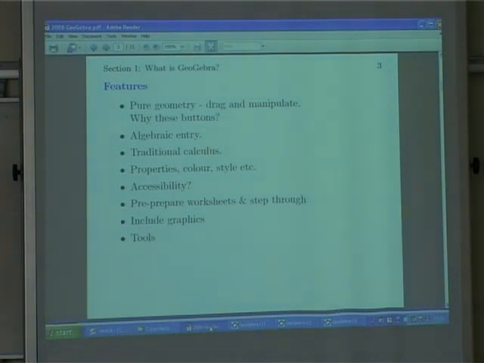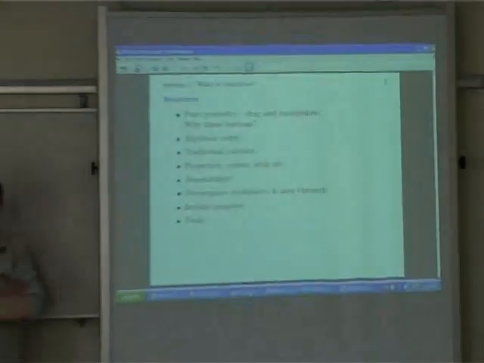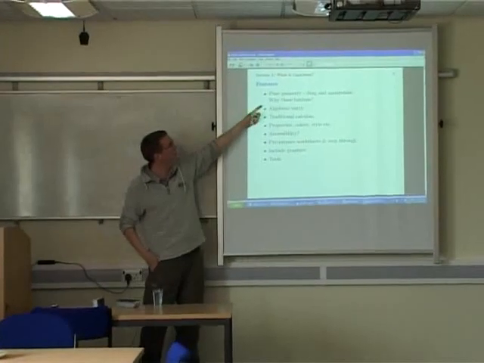Okay. So I've talked about pure geometry, dragging and manipulating. It's not obvious why we've got these buttons. Why are some buttons there and some buttons not there? They're not all Euclidean axiom buttons. One of the things in Cabri is that it is very much tied to Euclid's axioms, whereas this isn't. We'll talk about which buttons are there and which are not.